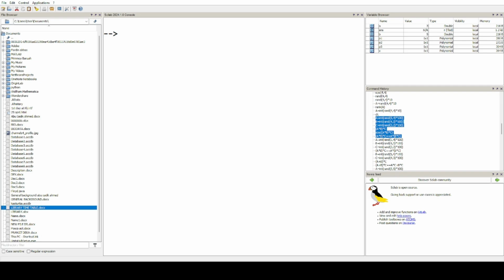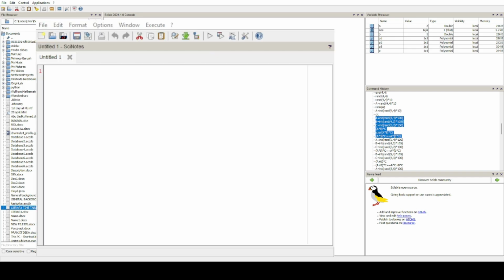In the Scilab console, at the top you notice there is an icon, the first icon, a notepad with a pane. You can press here and an editor pops up. This editor is nothing but SciNotes, and you can write your programs here.